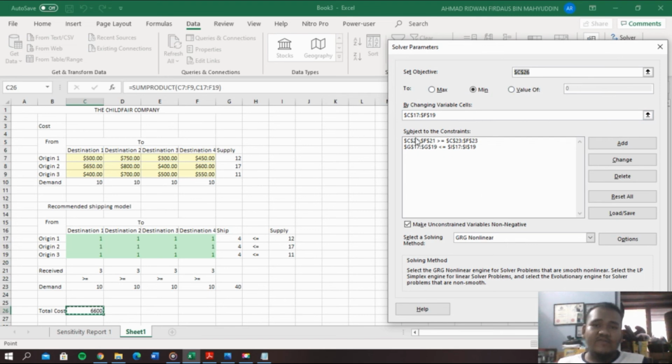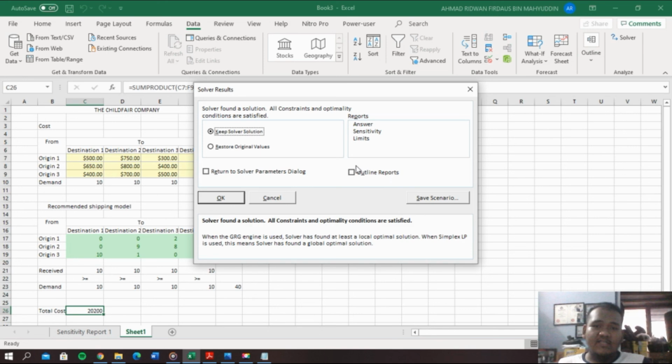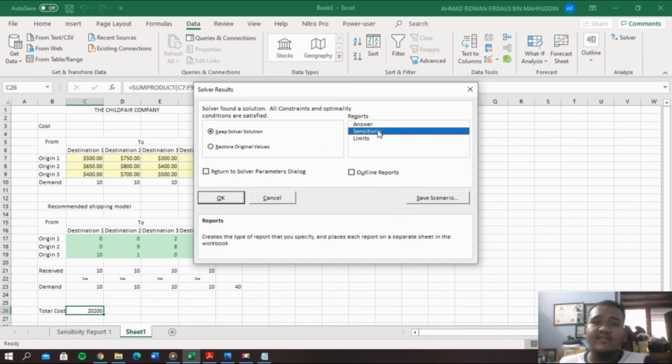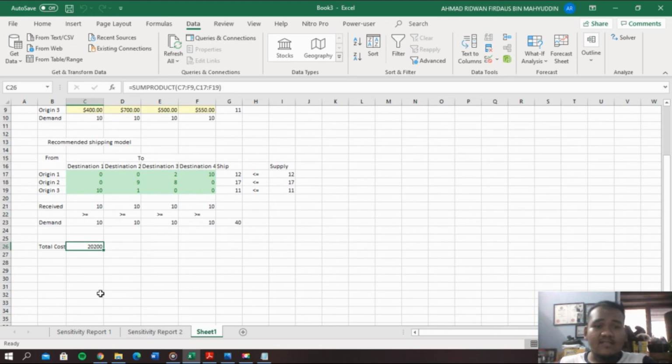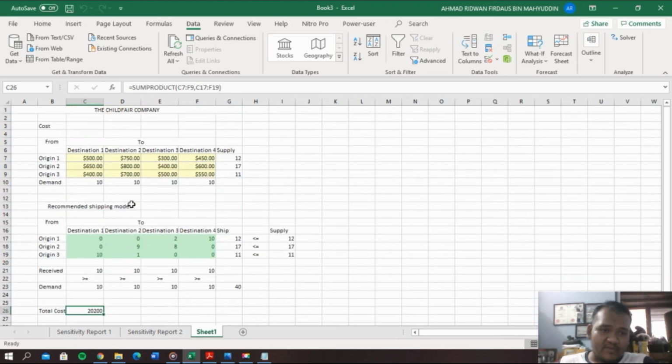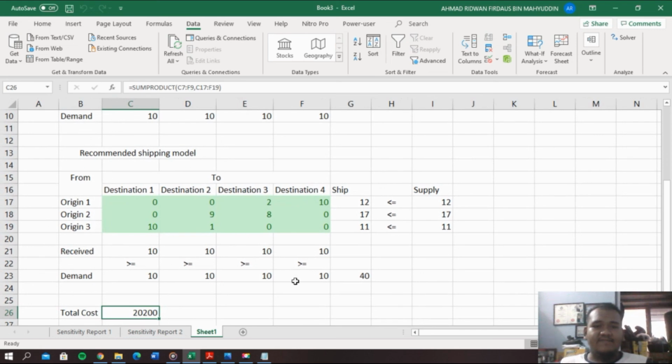So we get all of these constraints and variable cells, and we want to solve this using Simplex LP. We have to make sure the variables are non-negative, and we press Solve. You want to keep the sensitivity report so you can see what's going on in here. Click OK, and boom. The optimization is at 20,200. So this is your answer. Thank you.